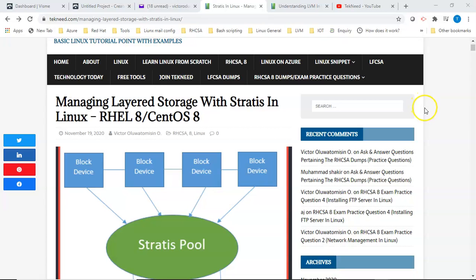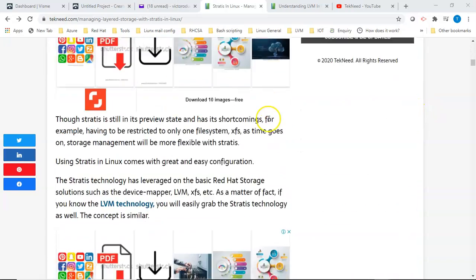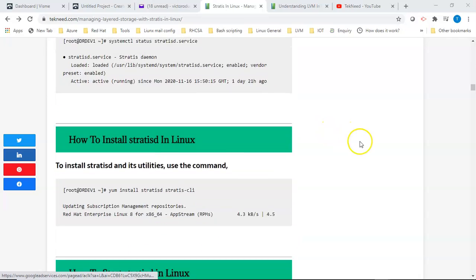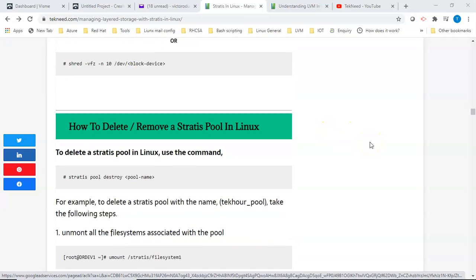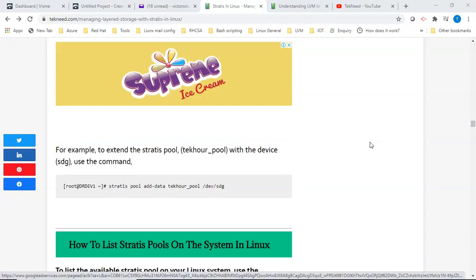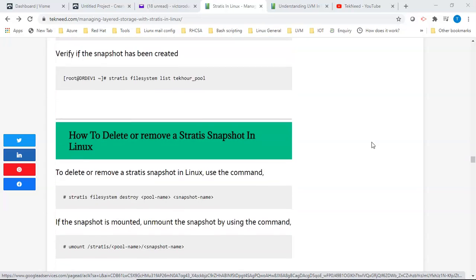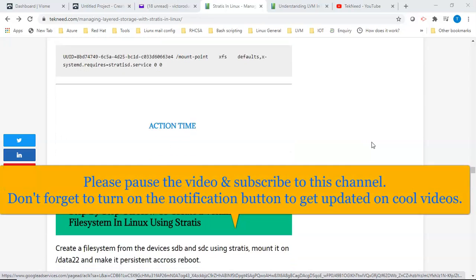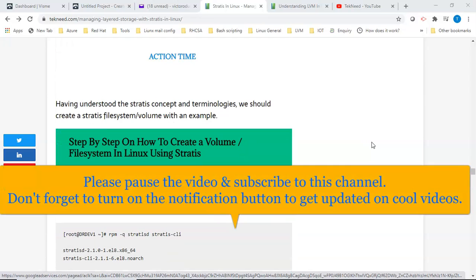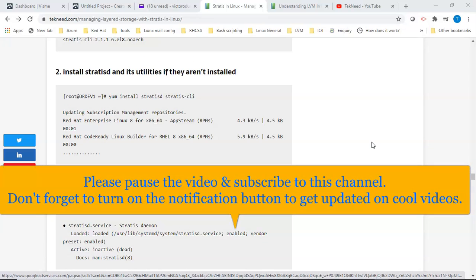In the first and second sections, we've looked at what Stratis in Linux is. We've looked at how to configure Stratis in Linux. We've looked at the differences between Stratis technology and the LVM technology. So in this video, we're going to look at the step-by-step process of how to extend the Stratis pool and how to create a Stratis snapshot.